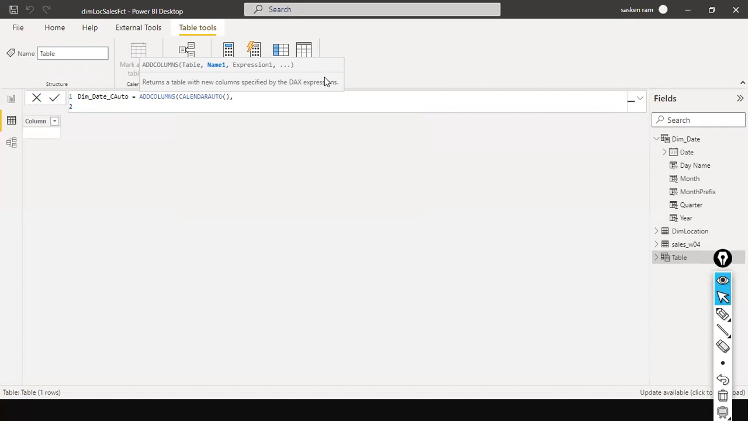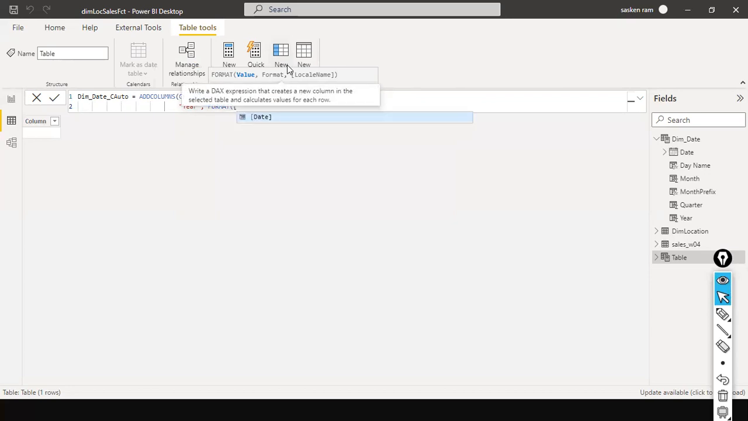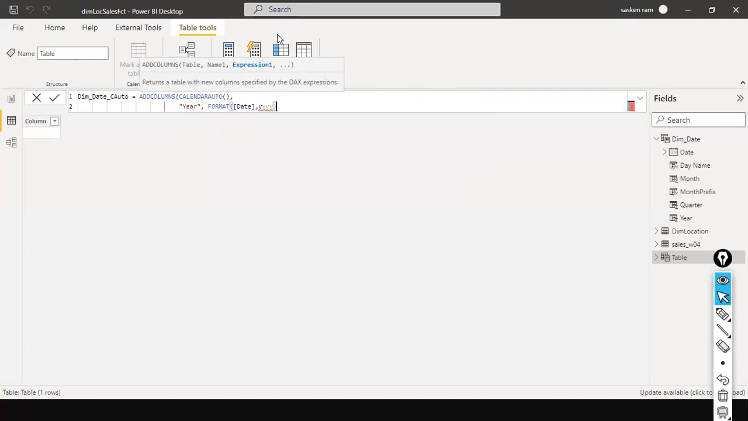And then here we will start with the year function. I just start with year. This is the column name. Year is the column name. Comma, format. You can use format also. Here I say this one is going to return a date column. Which one? The calendar auto function. So here I put comma and then y, and the y you need to put in double quotes.